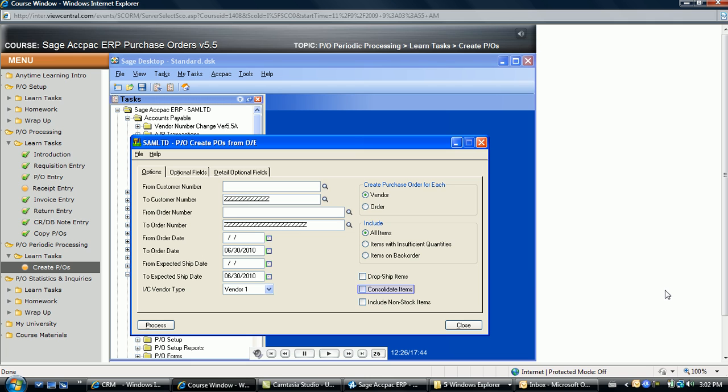The Consolidate Items option consolidates item details on the purchase order for the same item if the same location and unit of measure are defined on the sales order. For example, if item A exists on 2 different sales orders, both identified as being shipped from location 1 and both being sold as eaches, a single detail line on the purchase order is created with the quantities combined. Consolidation cannot occur if the drop ship icon is selected, or if optional fields are defined for purchase order creation.